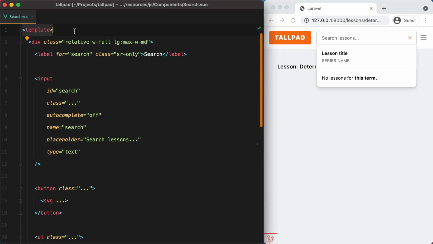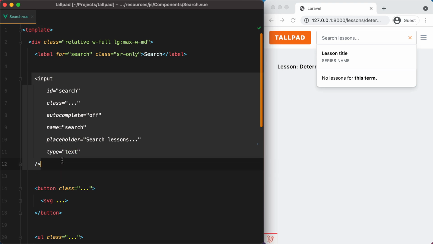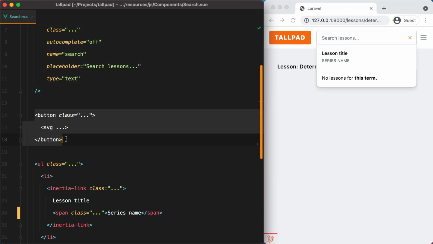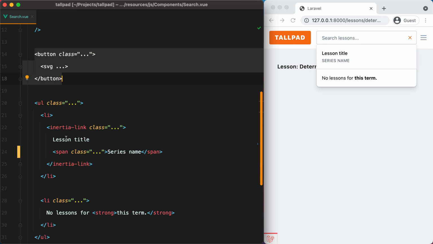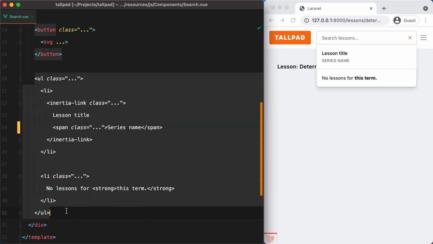I already have some boilerplate in place. We have a text input for the search term, a button that when clicked should clear the search term, and finally, we have a list that will display the results of our search.